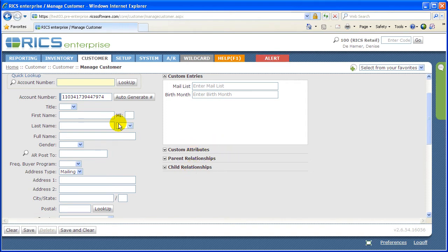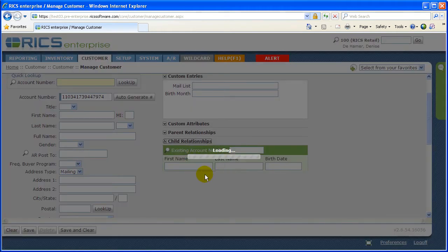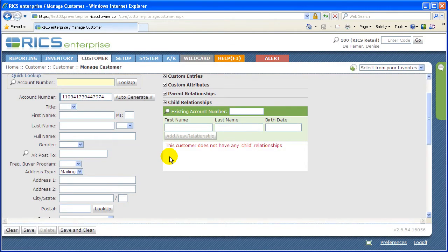Child relationships, so if I'm the main person on this account and I want to keep track of maybe my spouse, my children, I can click on this and I can add the child or spouse or whoever I want to be associated under my account. So I can put first name, last name, birthday, and add them as a new relationship.